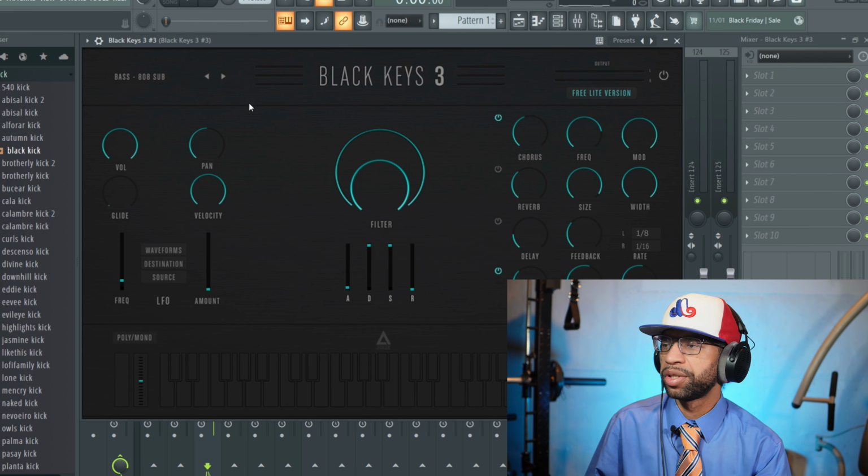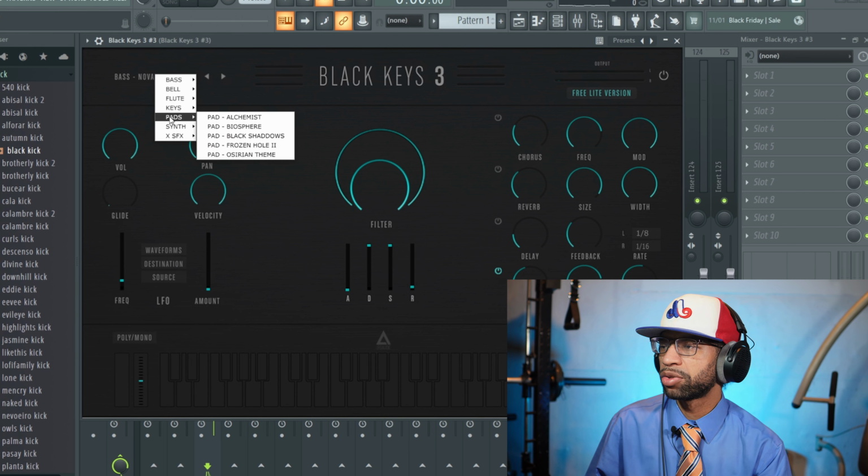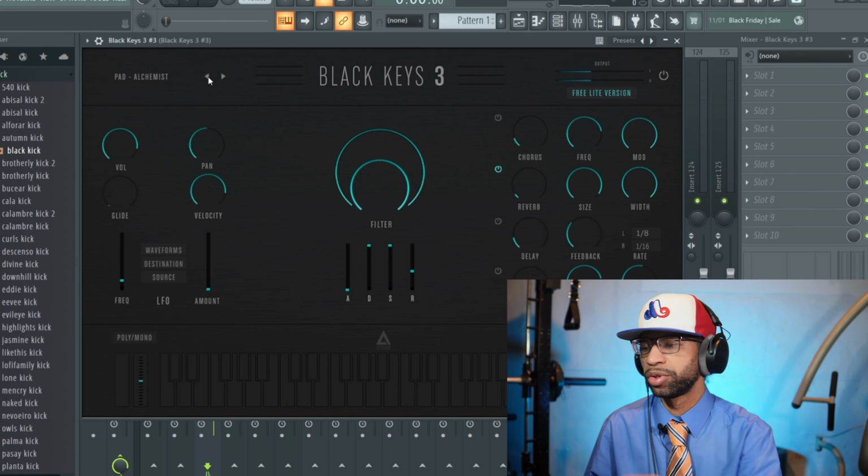So with all these controls, you can definitely get your 808 to sound exactly how you want it to. Let's go ahead and check out just a few more 808s. So this thing also has some pretty solid pads, so I'll just go ahead and play a few of the pads for you guys real quick so you can hear those as well.